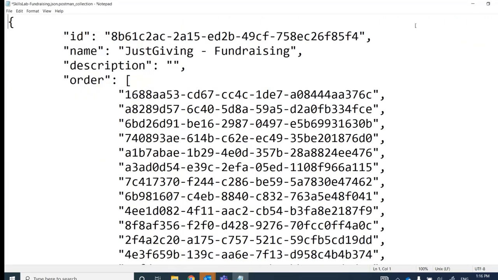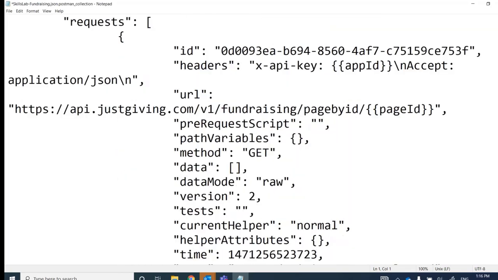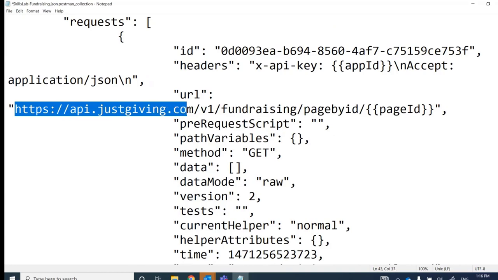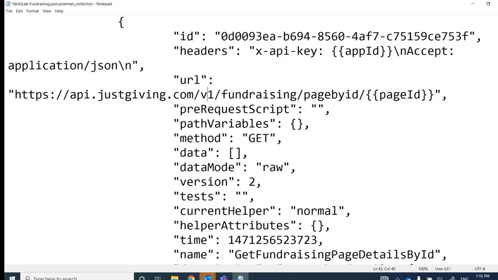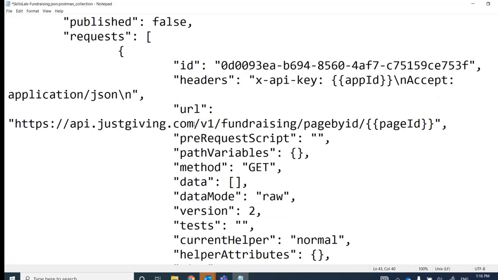And so now if I scroll down here, notice that the URL has that api.justgiving.com for each of those paths that we have. So now we can make sure that it's pointing to the right environment, because there could be sandbox environments. I'm just pointing it to the main api.justgiving.com. The next thing that I have to configure, notice that we've got app ID that also needs to be replaced with whatever your application ID is.